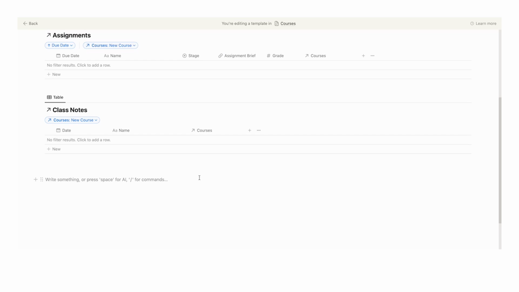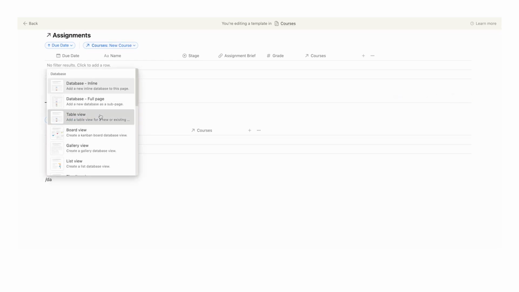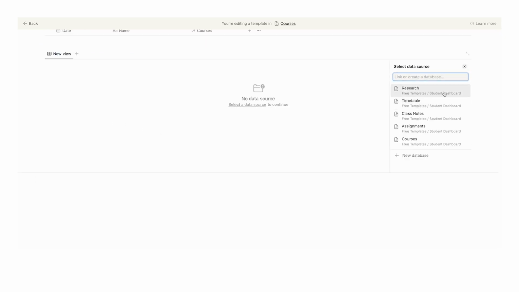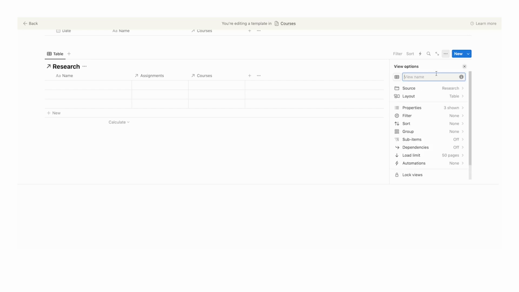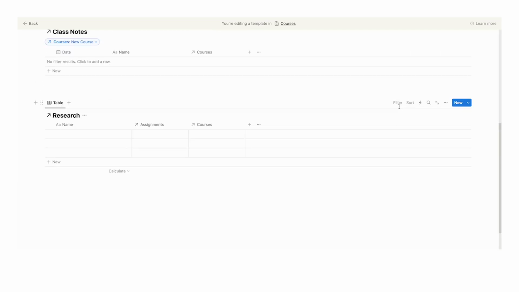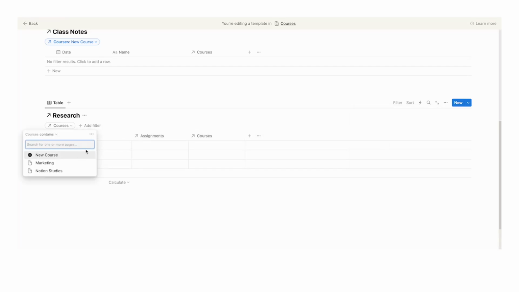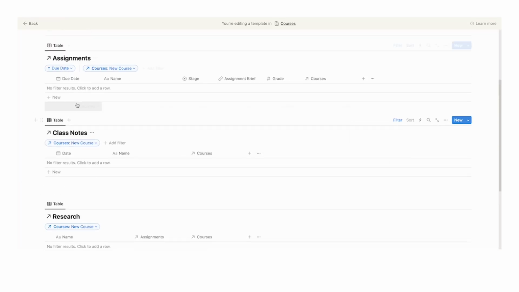The last one here, /database, table view, and this is going to be the research. Again, if you cannot see it, you're just going to type it up here, but I can see it at the top here. Click on research, and again, just copy an existing view of table and click on cross. And then once again, we're clicking on filter, clicking on courses, and saying we only want stuff relating to new course.